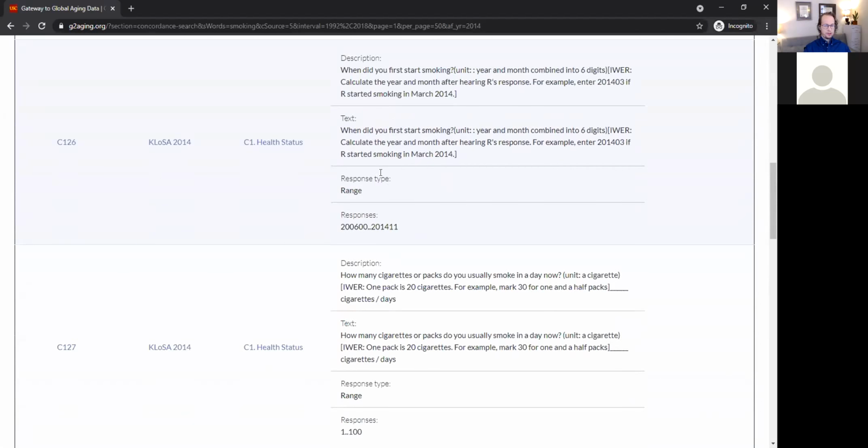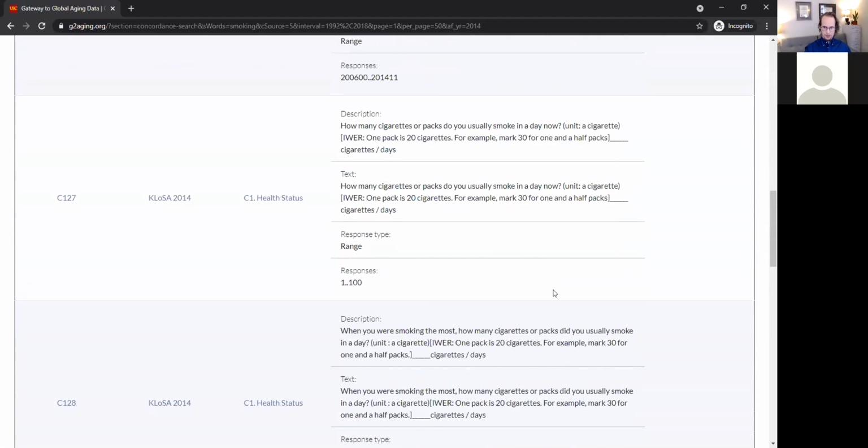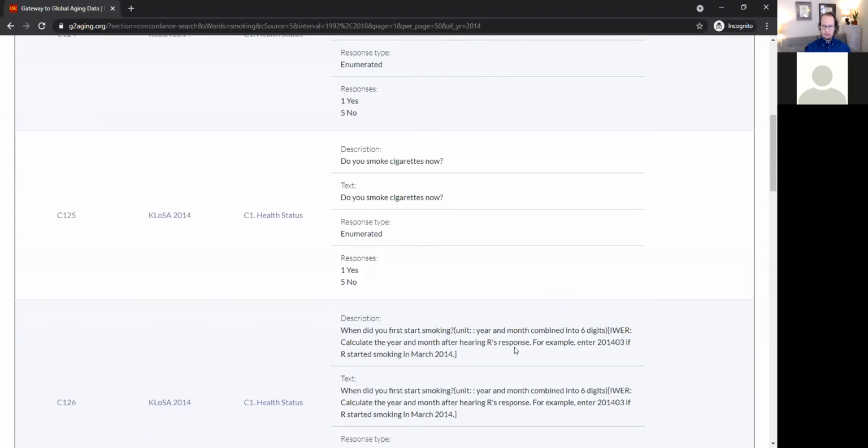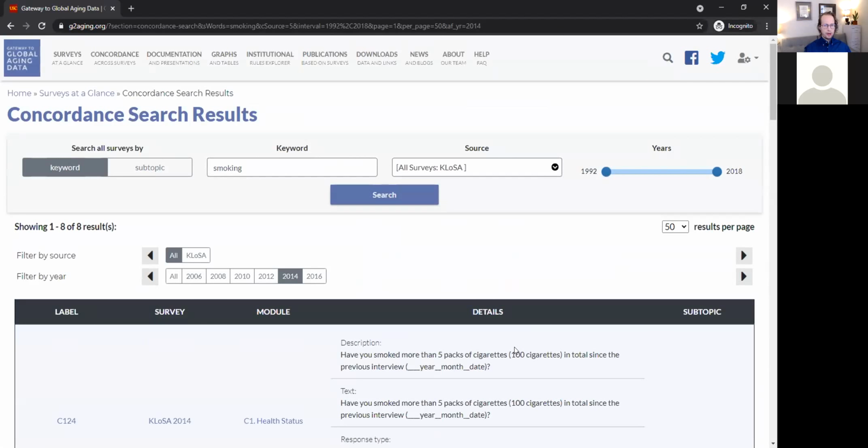We also see some questions that we didn't look at. So, when did you first start smoking? How many cigarettes or smokes do you smoke in one day now? When did you smoke the most in your life when you smoked? So the search is quite helpful to be able to quickly find results if you don't want to browse through the study itself.